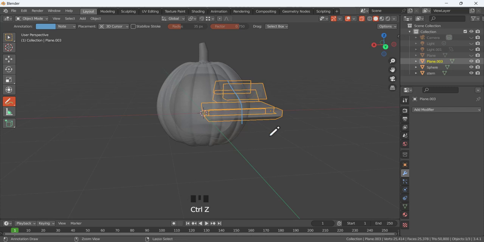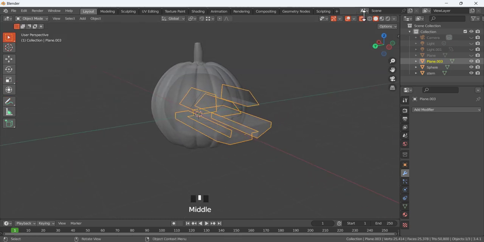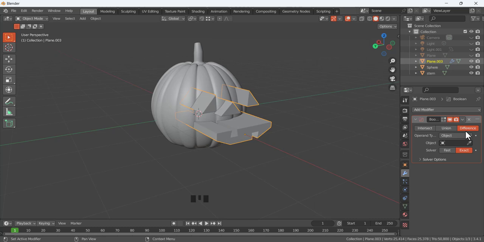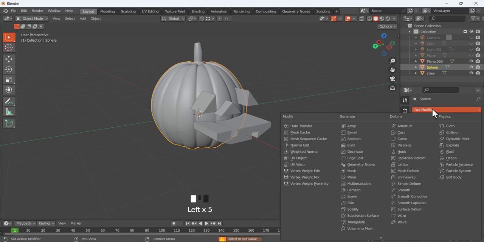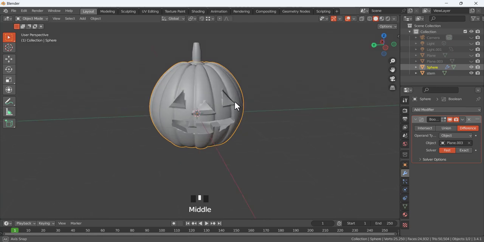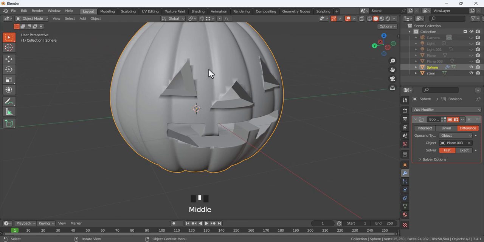And we are going to toggle the X-ray view, and I am going to add a boolean here, where we want to make the difference. Select this pumpkin, then add modifier, and we are going to use a boolean. For the cutter object, select this one. And when you hide this plane, you can see we make these parts. Okay, so here you can see the things are clear. So we are going to shade smooth it, auto. So we will remove this, and here you can see we have this.